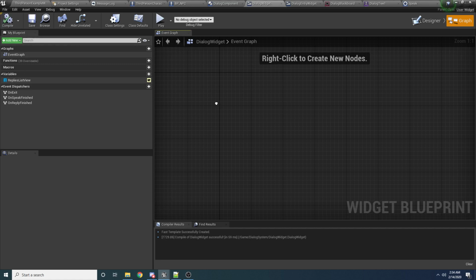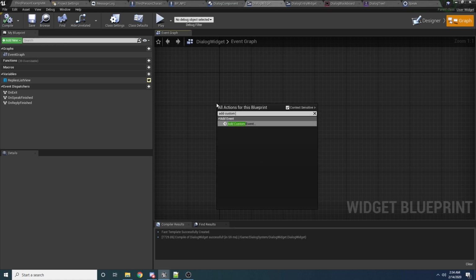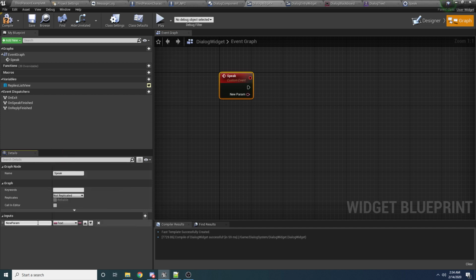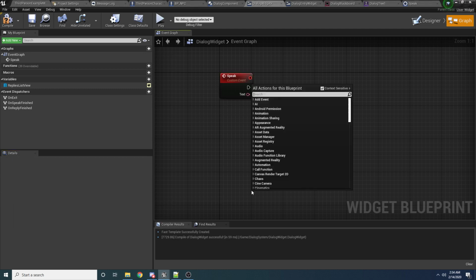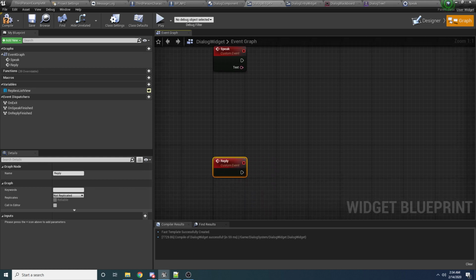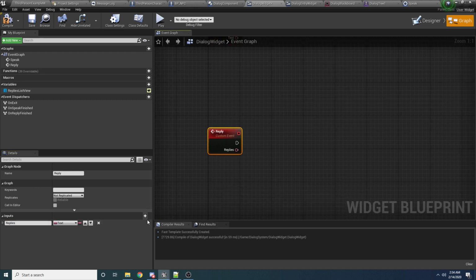We want one for speaking, which is the one we were going to call back there. So add custom event. We'll call it speak. And the speak is going to take in the text that you want them to say, or the dialogue. So over here under inputs, click this plus and add a text. And this is going to be the text. And then we want another custom event, so add custom event. And this one would be called reply. And this one is going to take in text as well and call it replies, plural. And since this can be more than one reply, it's going to be an array. So click right here and change it to an array.